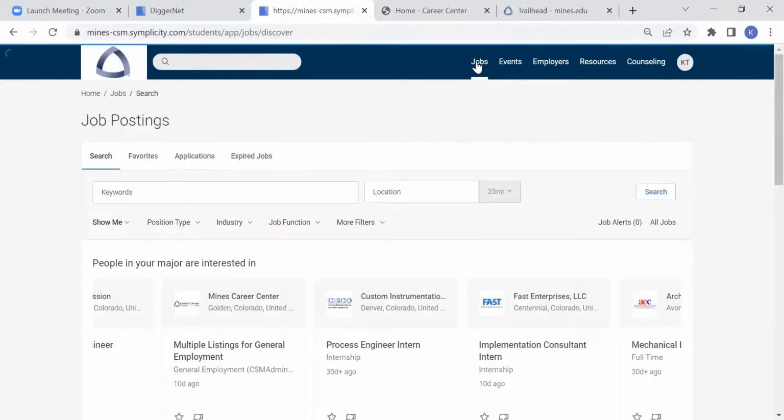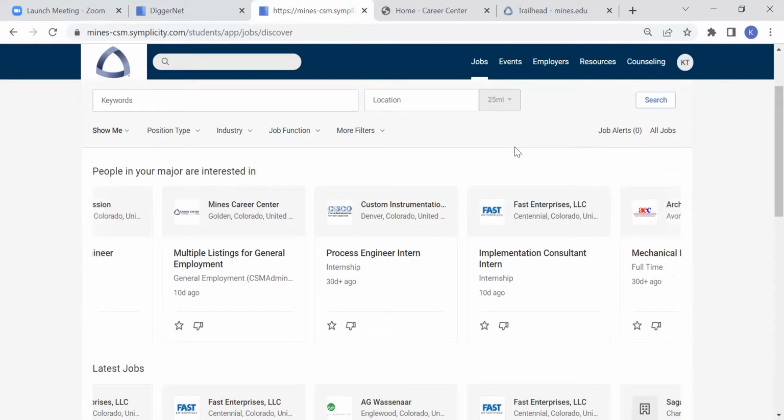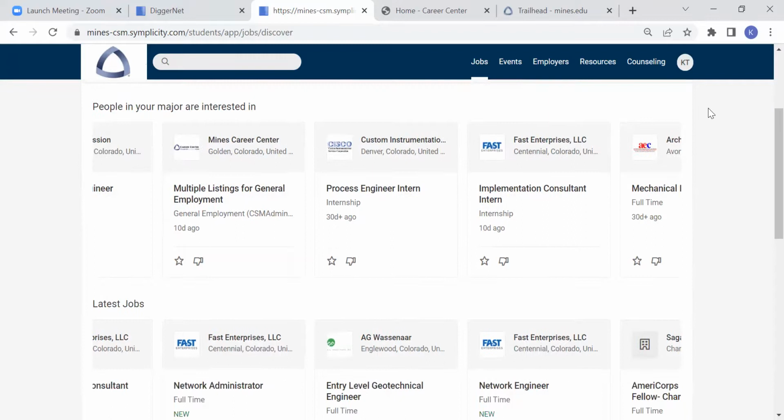The job section is where you can find all current job postings. This includes on-campus, part-time, full-time, and internship opportunities. When you enter this section, you'll first see a number of suggested positions. The system will suggest jobs to you based on your major.